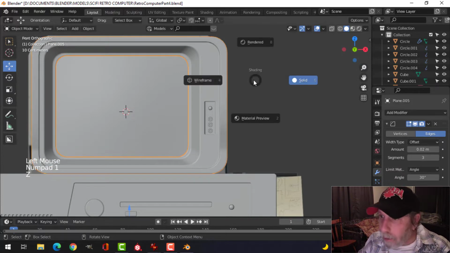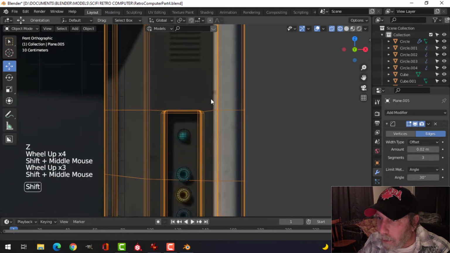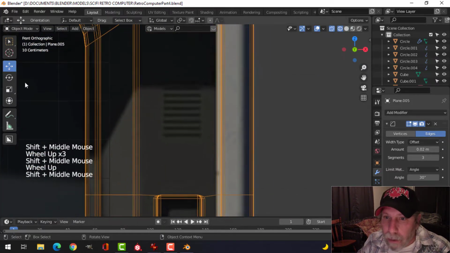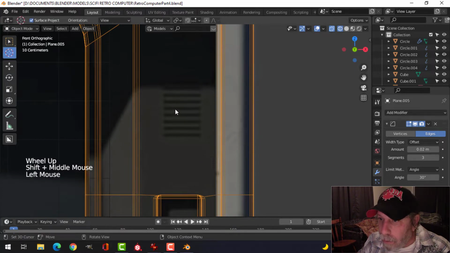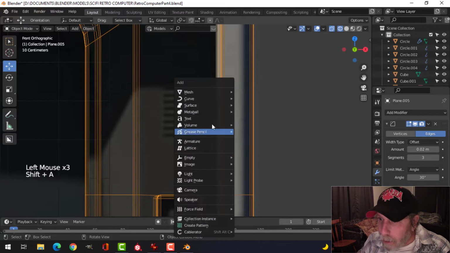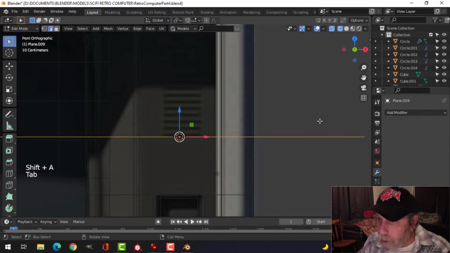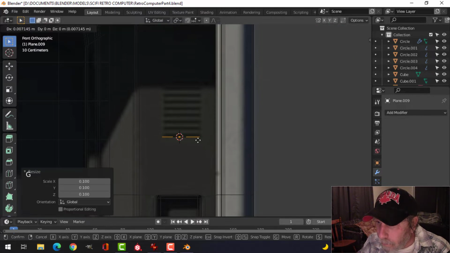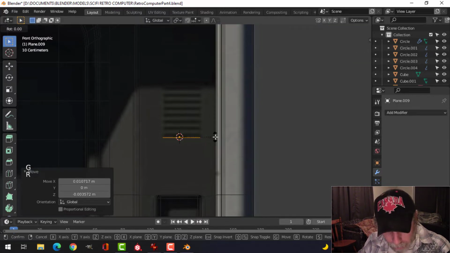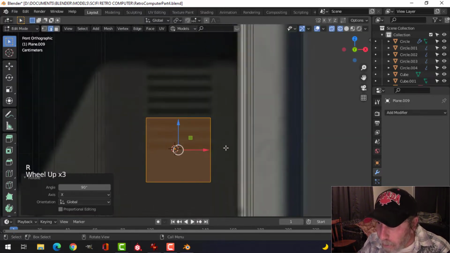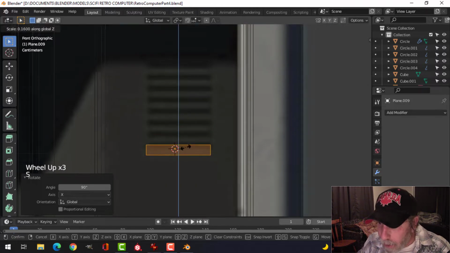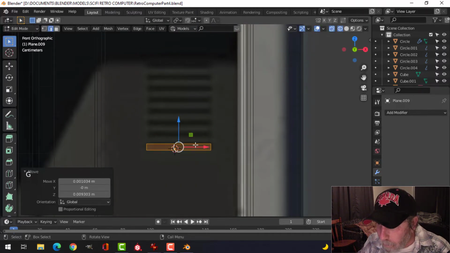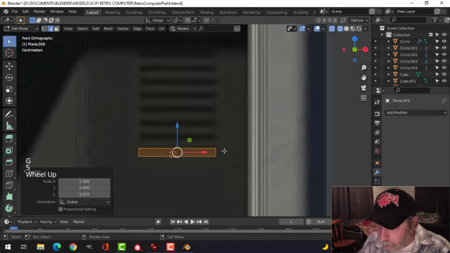Let's look over here in wireframe, and let's drop the 3D cursor right here, maybe right there. And we're going to do some more booleans. Let's scale this down. Okay, rotate X 90. Let's scale in the Z, and we'll get the approximate size of this thing.